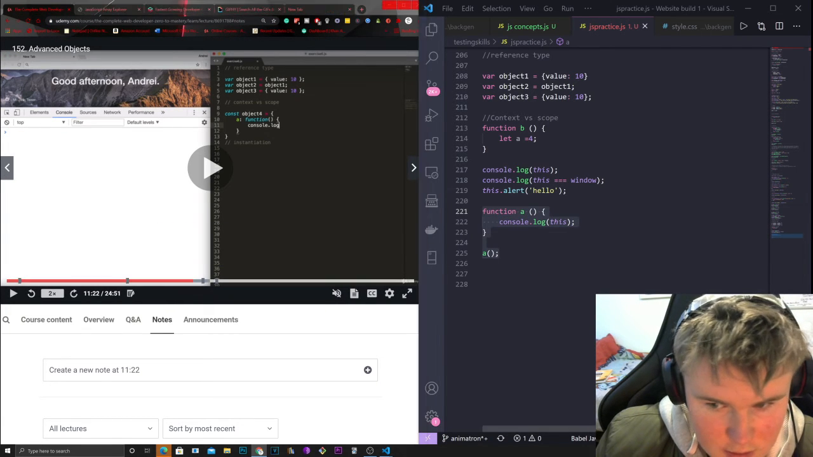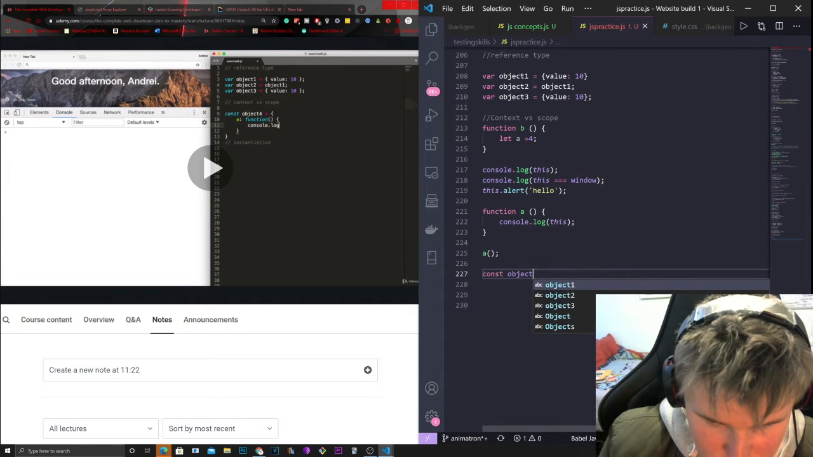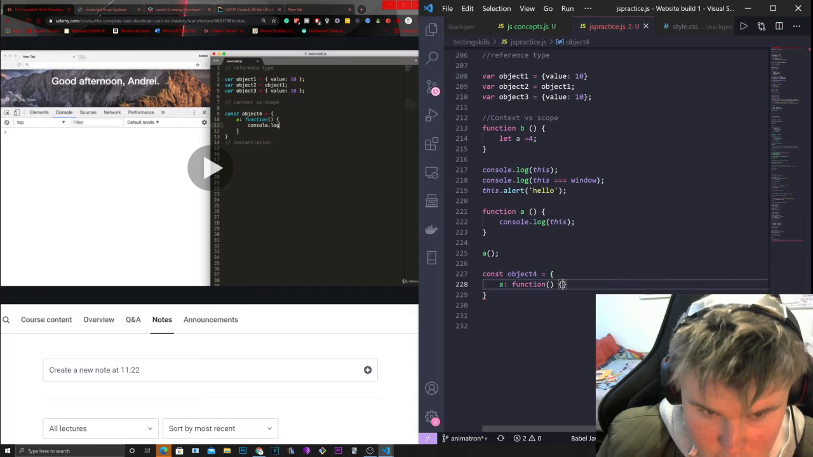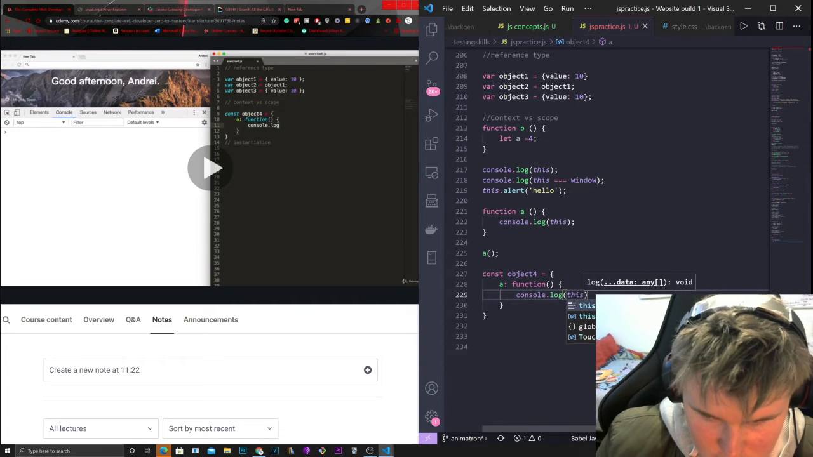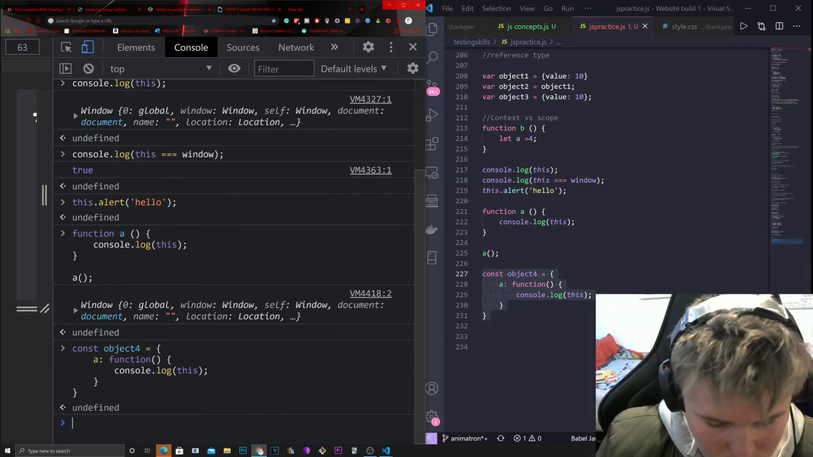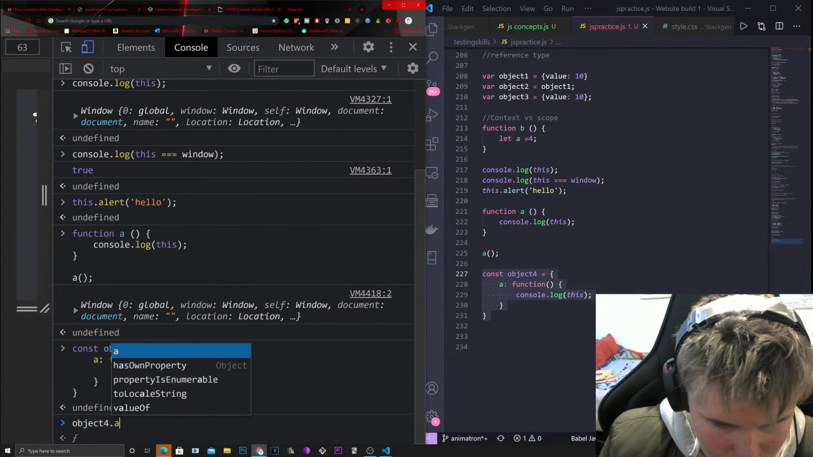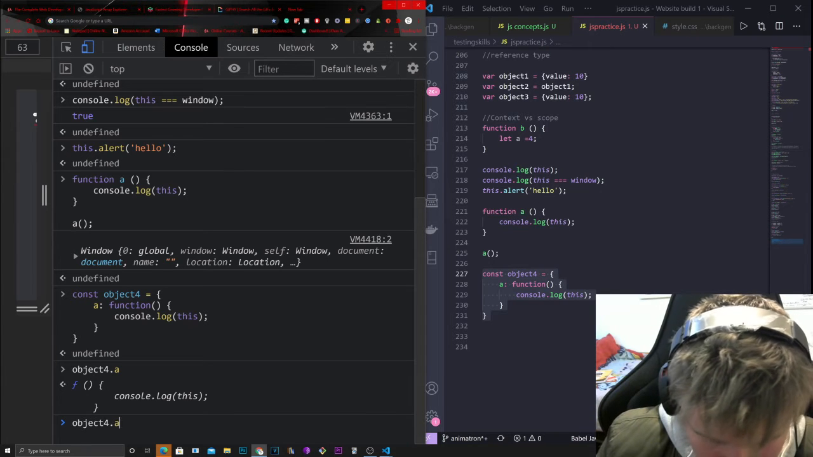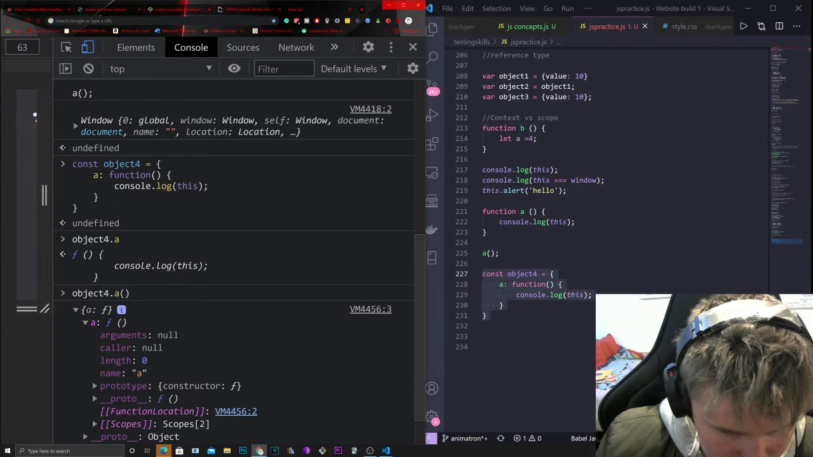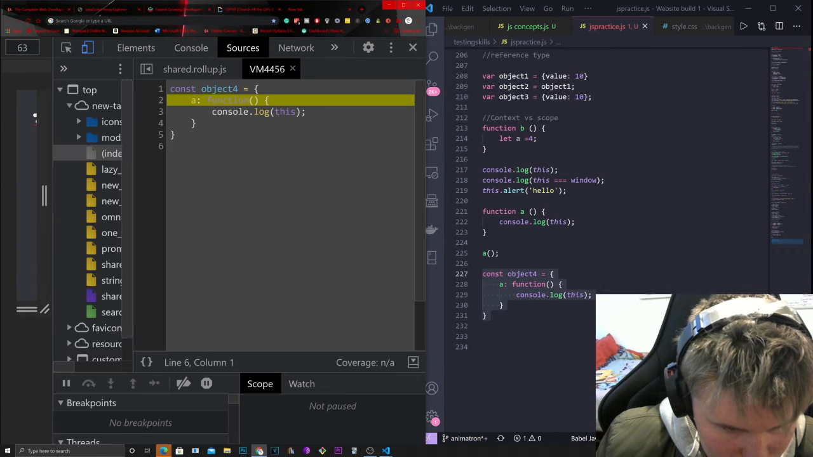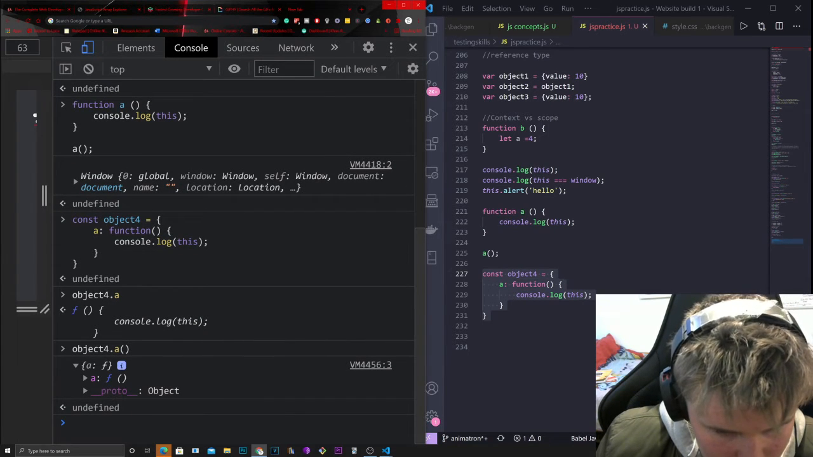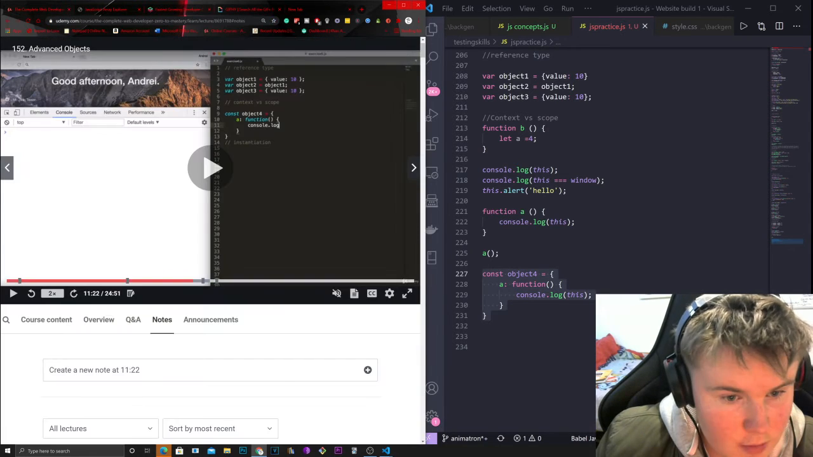But now, if we made a new object, here's where it gets interesting. We made a new object and we did a, and then the value is function, and console.log this. Now let's have a look. So we have another object, and if we log it, and then we call object4.a, we need to call it, we go object4.a, we use parentheses, and it gives us a and f. So this console.log this would give us a. Alright, so we get the object here. Now what's going on here?